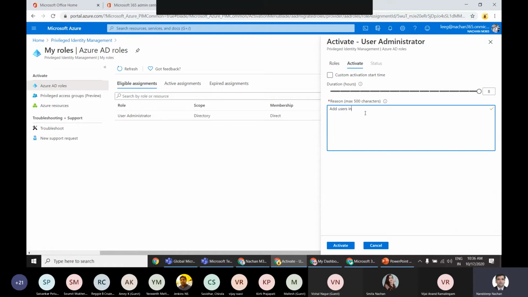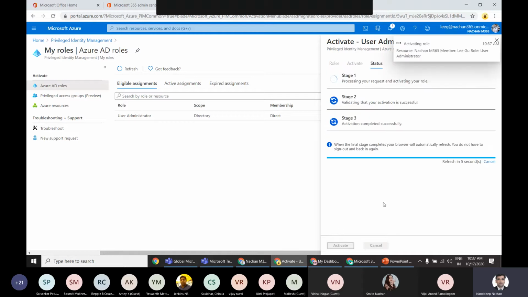So, add users in absence of global administrator. This is the reason that we are giving for activating this role. Once you click activate, it will go through the step of validating your request again. It will validate the type of activation, and then lastly it will activate that particular role for you.